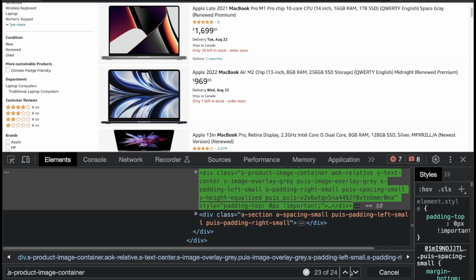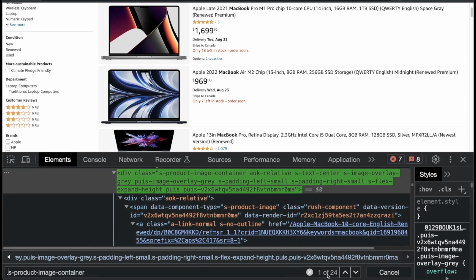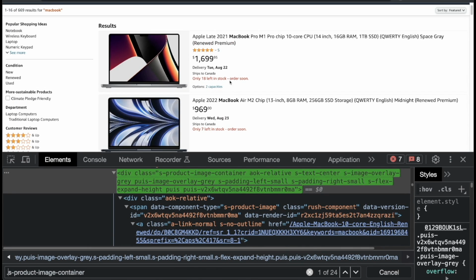So we need the first one from here. And you can notice this is not unique. We have 24 nodes, and that's okay because over here, these results are all pretty much the same, except the content is changing there.